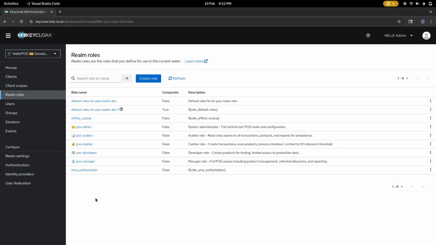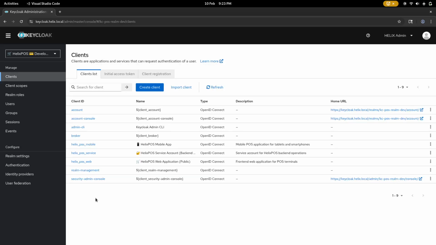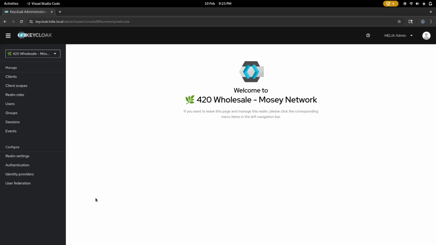3 custom clients: the mobile app, the service account for back-end operations, and the web application for point-of-sale terminals. Each has its own OAuth 2 configuration, its own scopes, its own permissions.